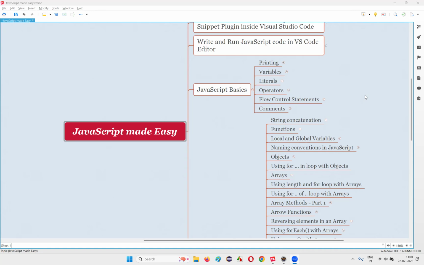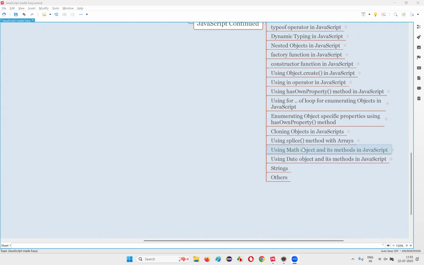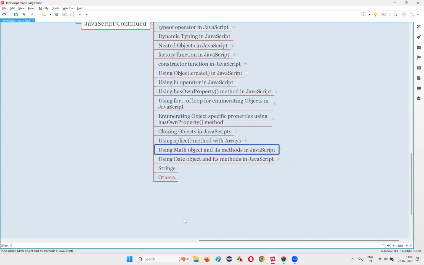As part of this session, I'm going to cover the next topic, that is using the Math object and its predefined methods in the JavaScript language. So let's begin. Math is a predefined object in JavaScript, and inside this Math object the developers of JavaScript have created a lot of predefined methods using which we can perform a lot of mathematical operations.